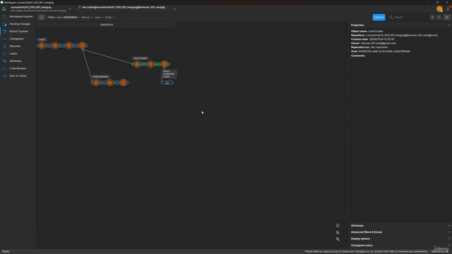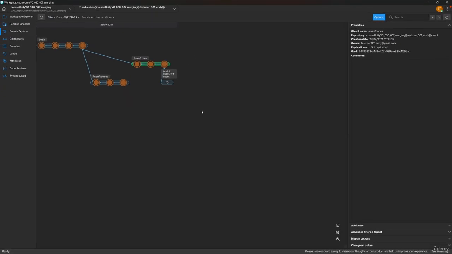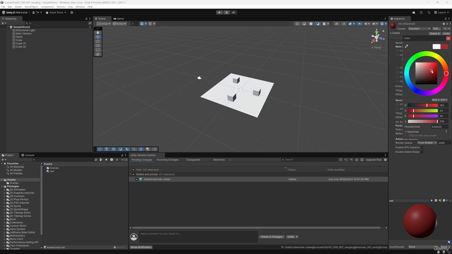When we create the child branch, you can see that it automatically used the last change set as origin. And because of that, in Unity, we get the state where the cubes are already added. You can guess why we called the branch red cubes.